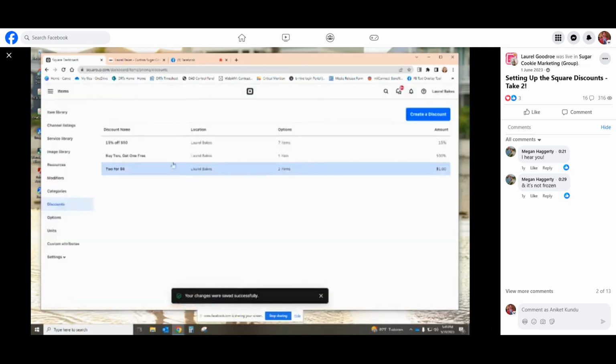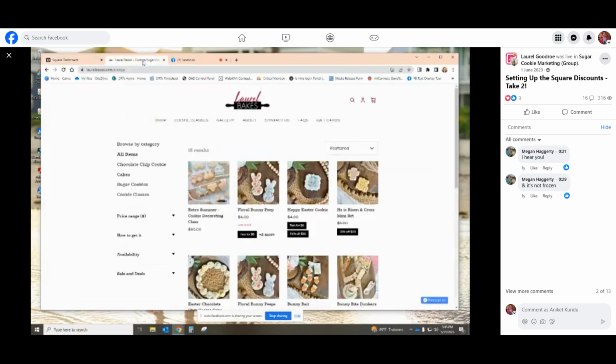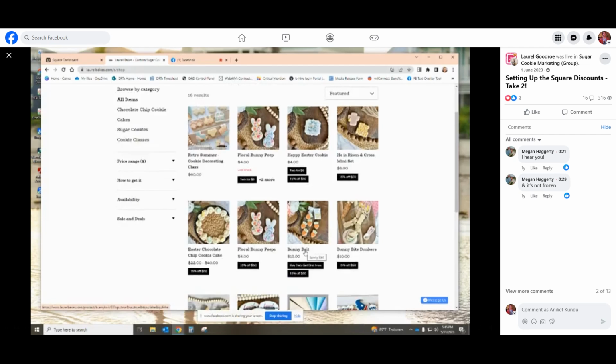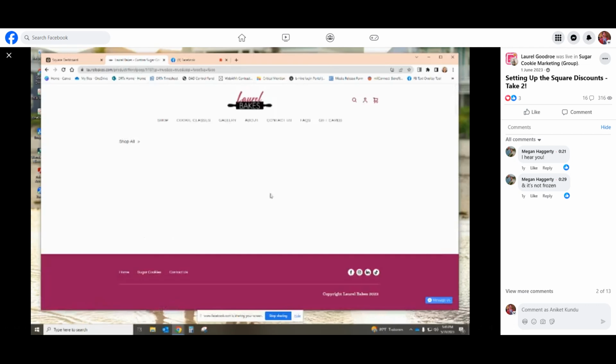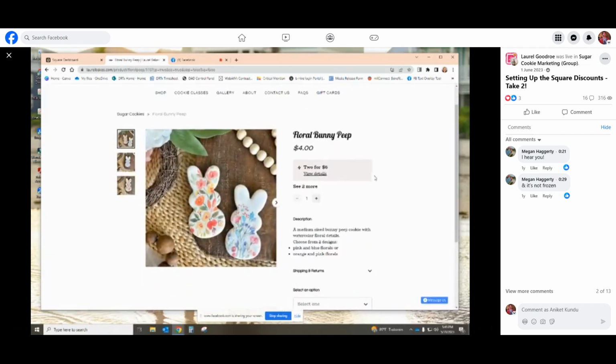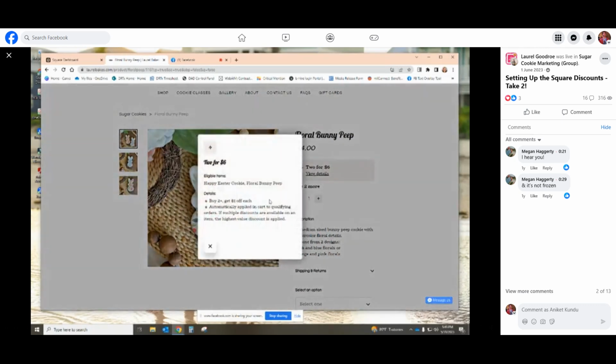So we are going to go look at my website now and look at that 2 for $6 option. I've got a couple different things on, so that's why it looks a little bit strange. As you can see, here's one of those 2 for $6 options. It shows you the little label. I can click on it, and it shows again here your little prompt, and then people can click it for details.